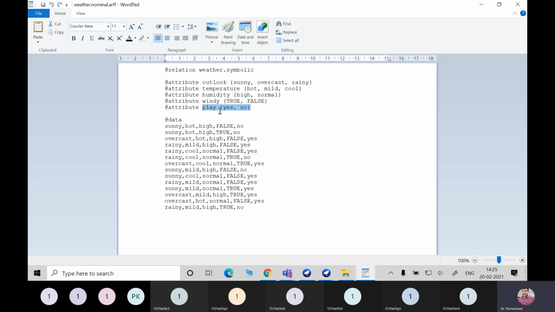Choose from here only. Okay. So here data means the data you need to enter. The first attribute is outlook. Outlook means you have to choose any one from this: sunny, overcast, or rainy. I have chosen sunny.